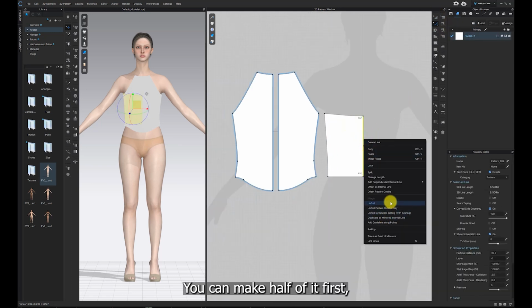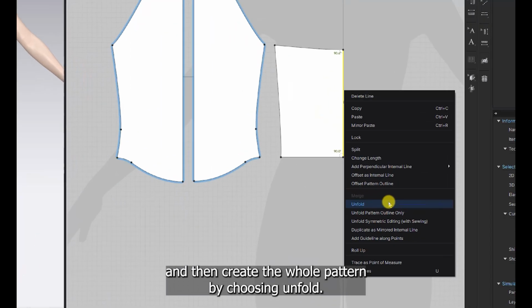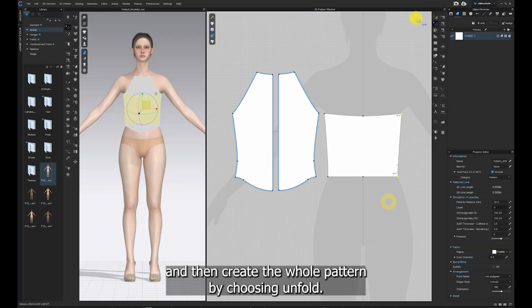You can make half of it first, and then create the whole pattern by choosing Unfold.